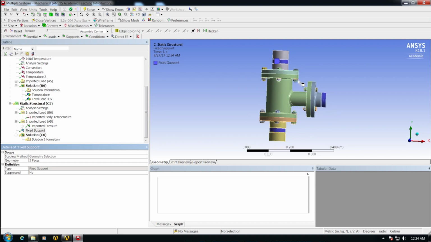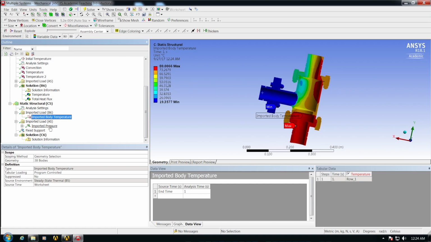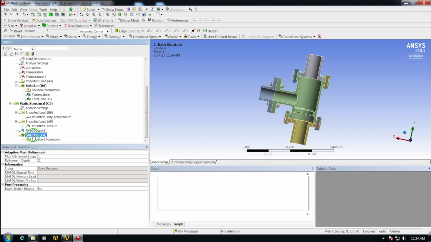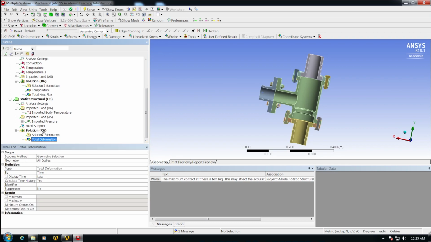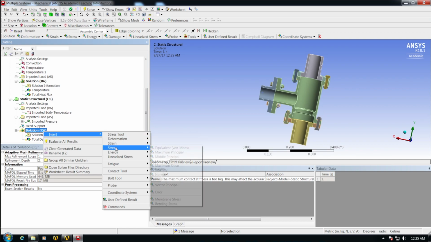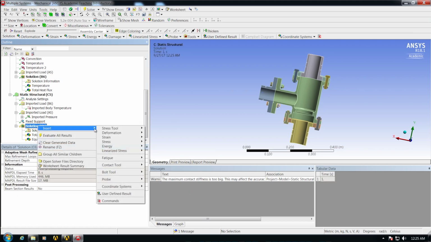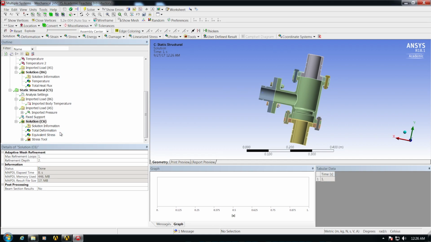So what do we have at this point? A mixing tee that's held at these three locations with a body temperature along the entire pipe and an imported pressure of the fluid inside pushing and pulling. Once you're sure to have all of these, then you can right-click on Solution and hit Solve. Now once it's complete, we can insert our solution. So we'll start with total deformation. We'll also insert von Mises stress. And then the last thing that we'll insert is our stress tool. Then you can right-click Solution and evaluate all results.